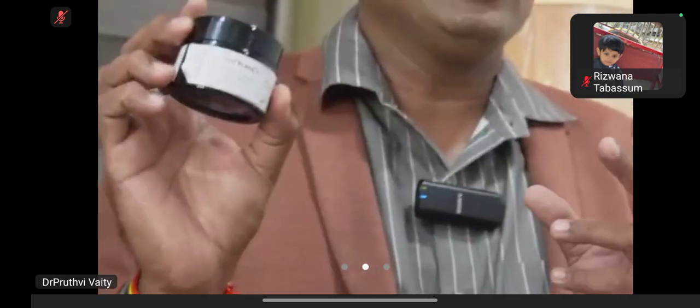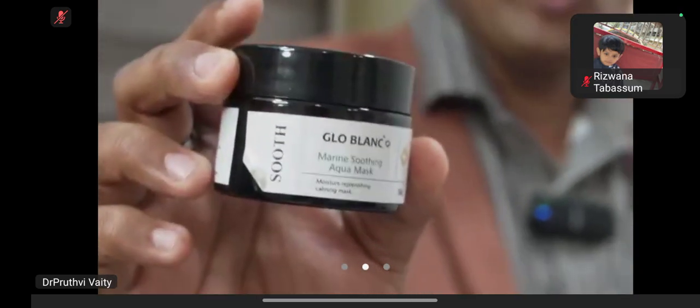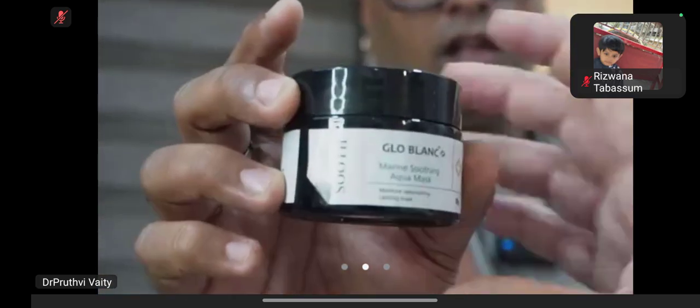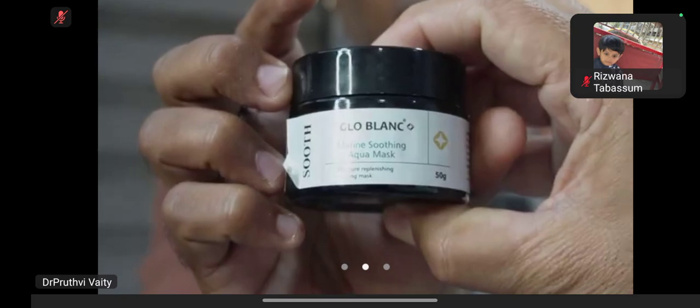Now we need to use a face pack, which is known as Marine Soothing Aqua Mask. This one will basically shrink the pores, provide soothness to the skin, hydrate the skin and brighten the skin as well. Is it visible?